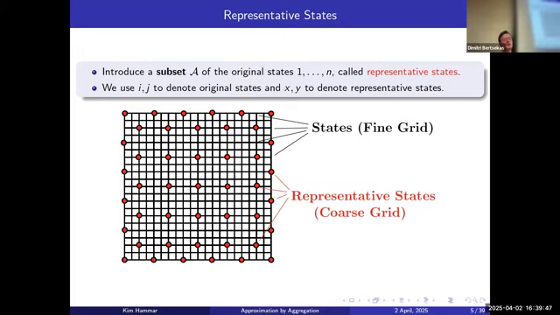And you have a very intuitive example here in the figure where the original state space is a very dense grid. And then to select the representative states, we can simply form a coarser grid on top of that dense grid. And once we have selected the representative states, that is the first step of the aggregation methodology.